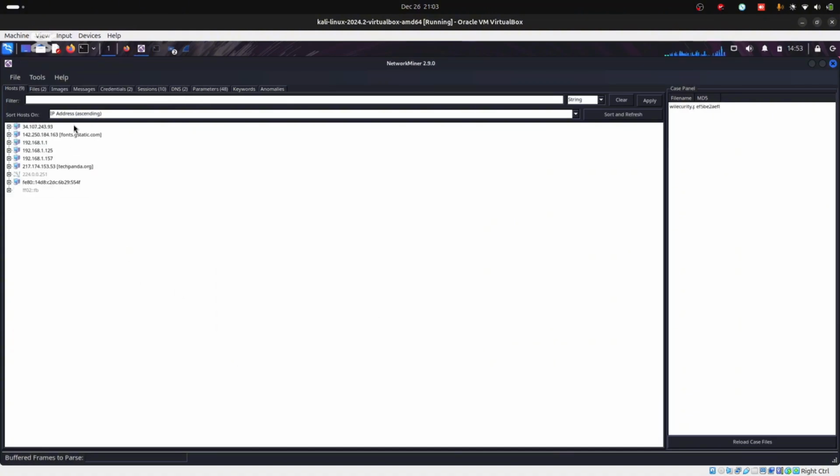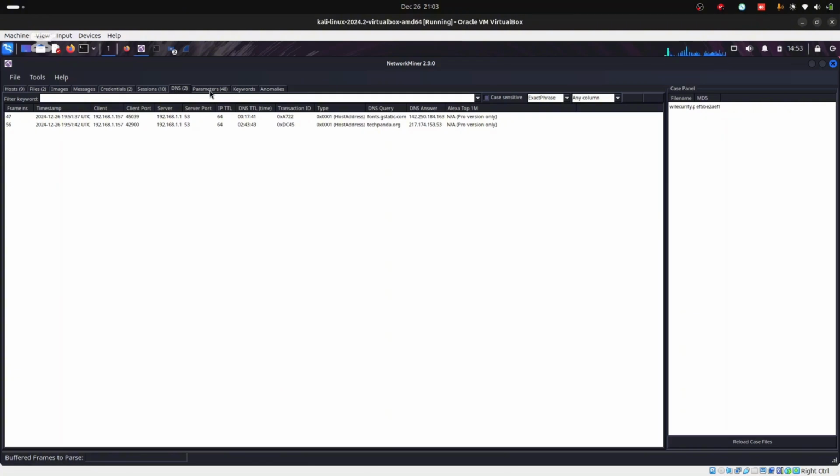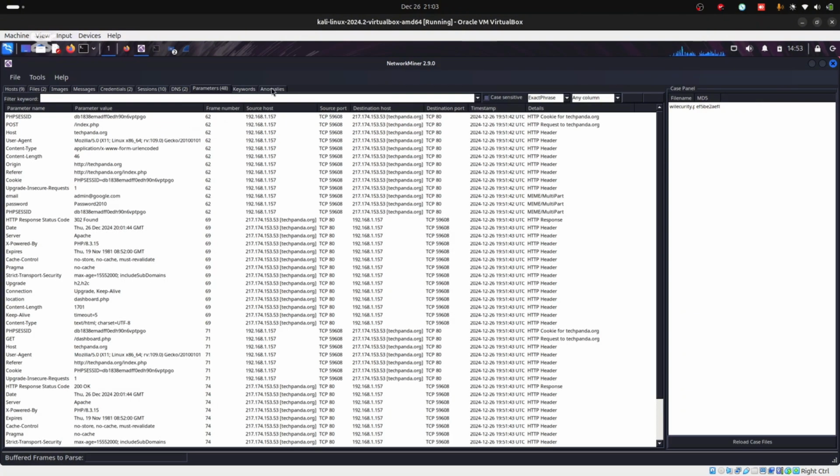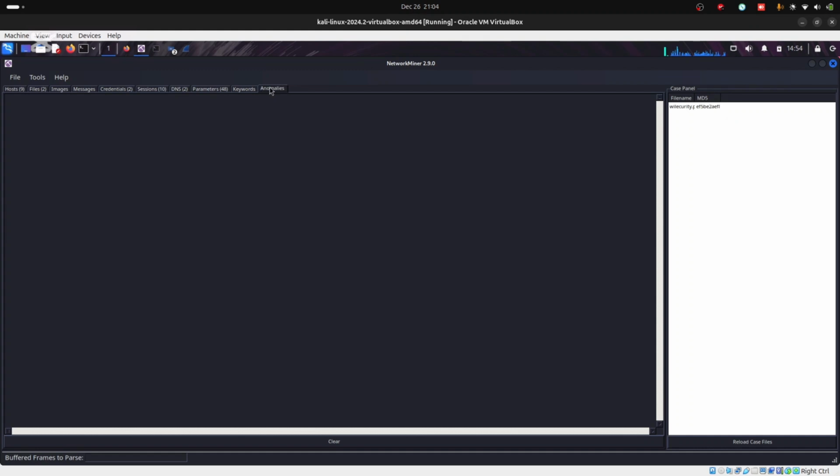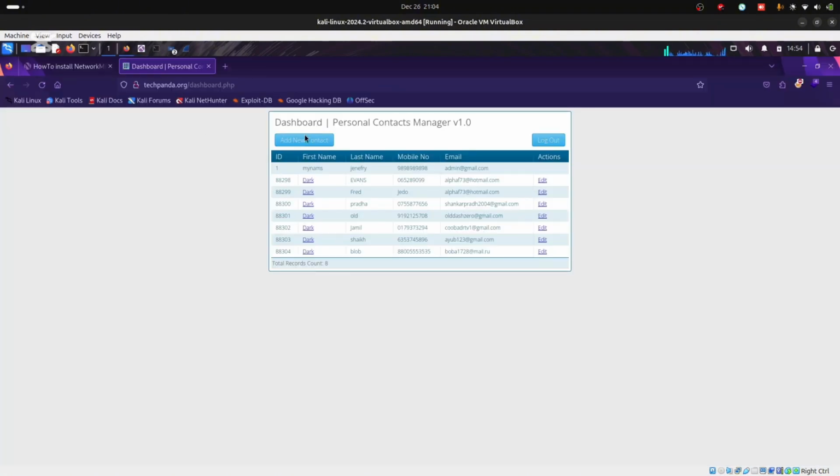You can see now that we have hosts and files. We have 9 hosts. NetworkMiner brought out all the computers and servers that were connected to, and even our own is going to be here. You can see sessions, DNS, parameters, anomalies. There are no anomalies. So our aim now is just to get the credentials that we put in over this page.